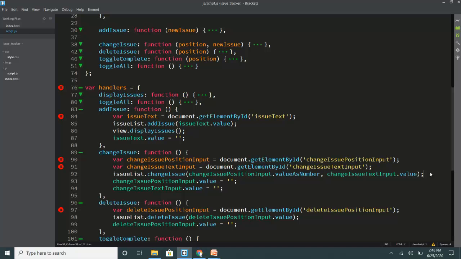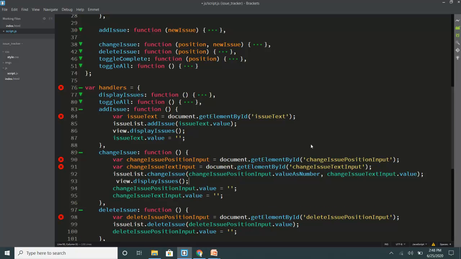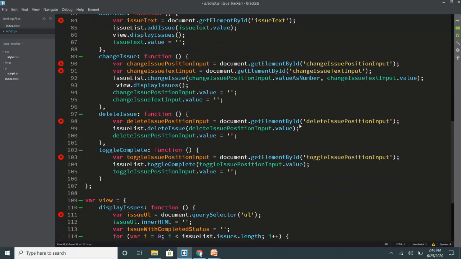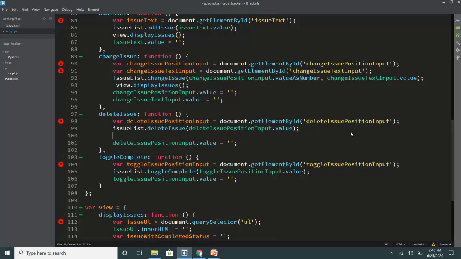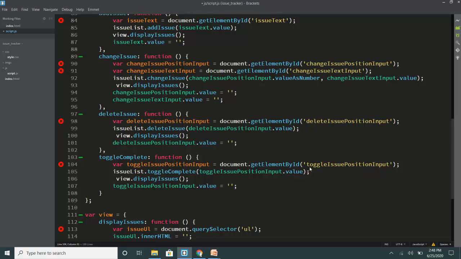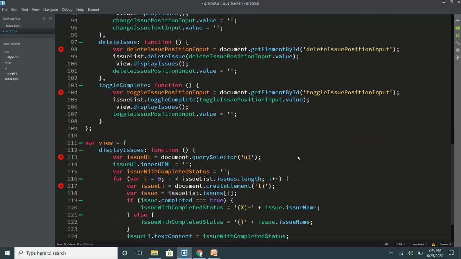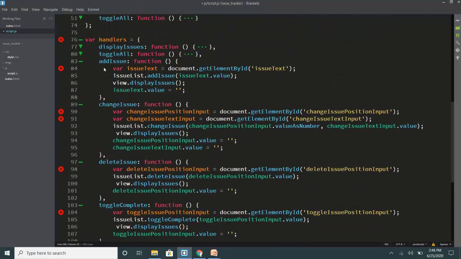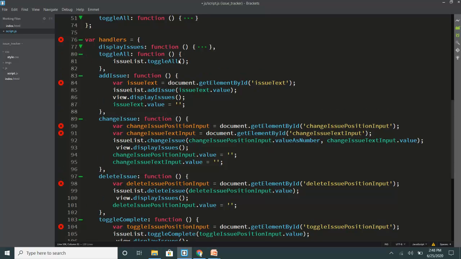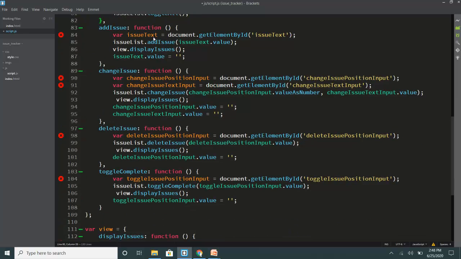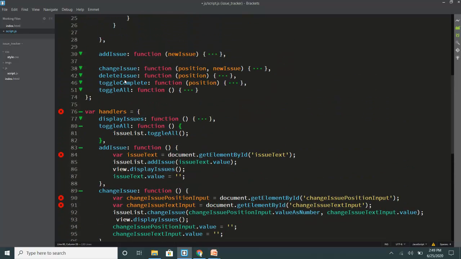So what you will have to do, you will have to call this view.displayIssues method over here with delete also, with toggle also, right? So everywhere you will be calling this particular method, and we have this toggle all as well, so you will have to call this also here. Okay, so let us just work on this particular part, and we'll see what we need to do.